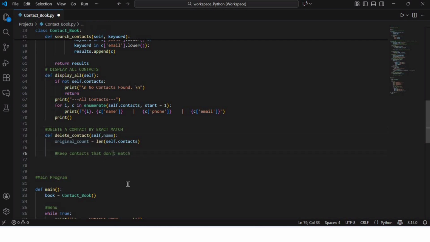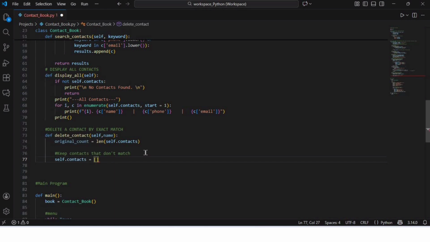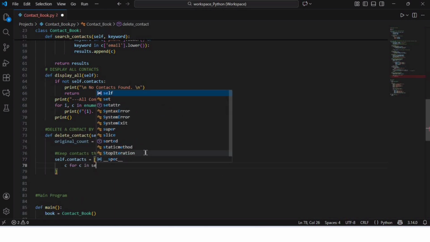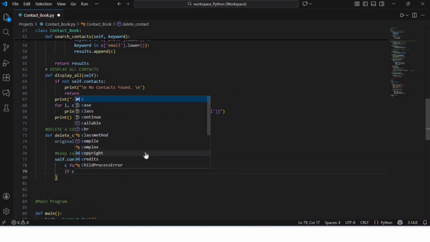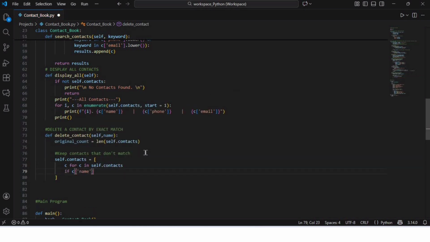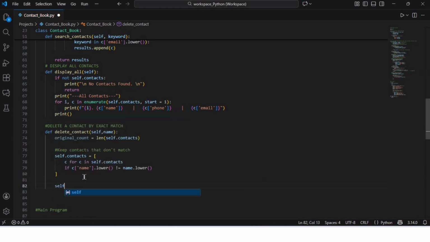I will rebuild the contact list here, but the logic is I will only keep the contacts whose name doesn't match the one we want to delete. I will first loop through self.contactList, and then I will use the if statement to compare the names in lowercase, so the match is case insensitive. So here the list will be updated, and I will save this version of the list back to the JSON file.